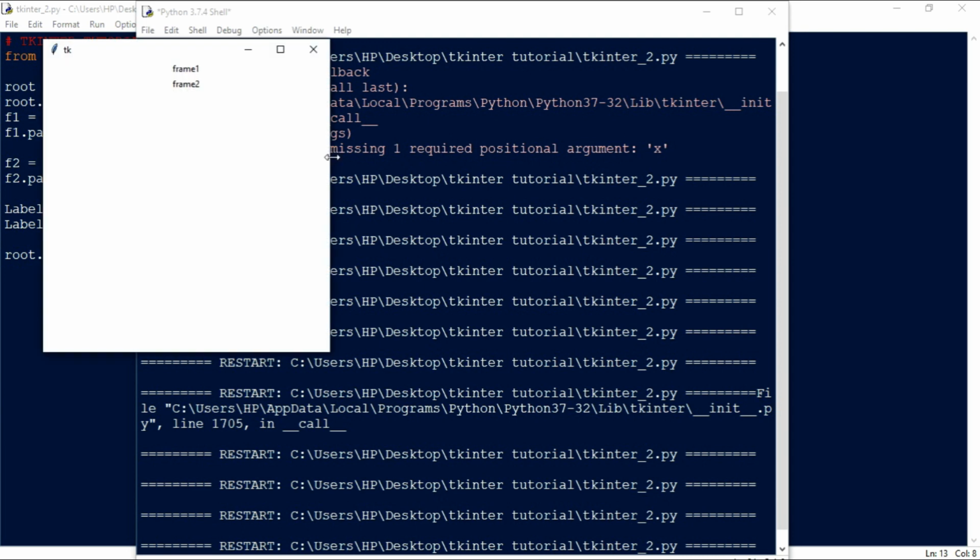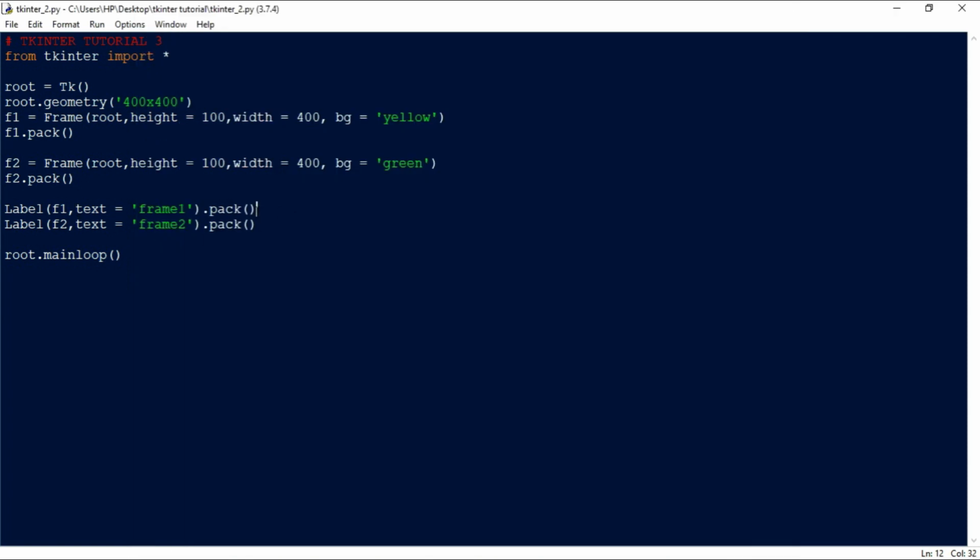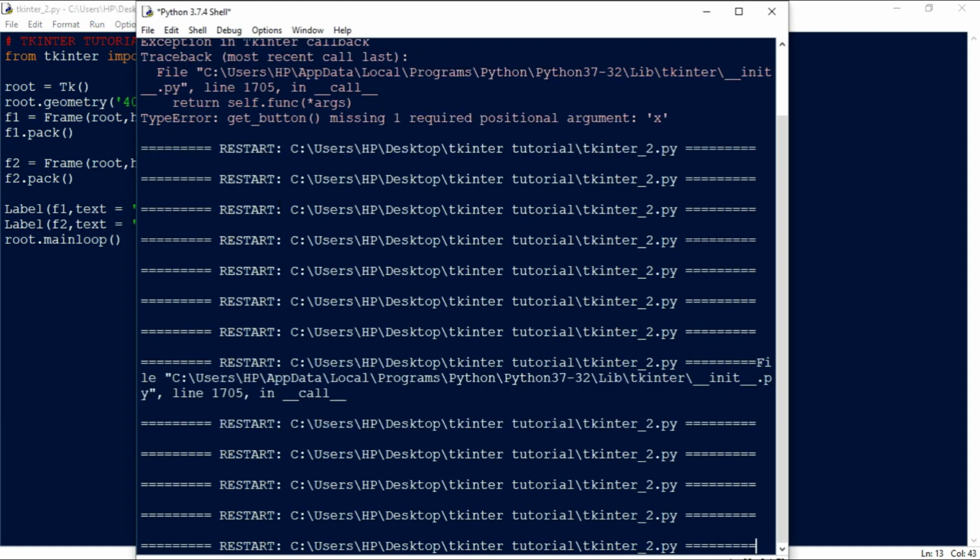And if we run this, we can see that frame 1 and frame 2 are here, but the frame size is lost. That is because once we create the frame and we use the pack method, the frame shrinks up to whatever the elements are there inside the frame. So in order to make it right, we can use the place method with x equals to 0 and y equals to 0, and here also place x equals to 0 comma y equals to 0. And if we run this, now it should be correct.